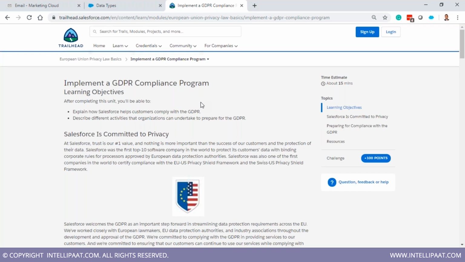GDPR is a set of privacy laws that was defined by the European Union. And what they said was effectively that I am the owner. I, as a customer or the user, am the owner of the data. I am the owner, not the person who is storing this data, for example, Salesforce or the company for which you are working.